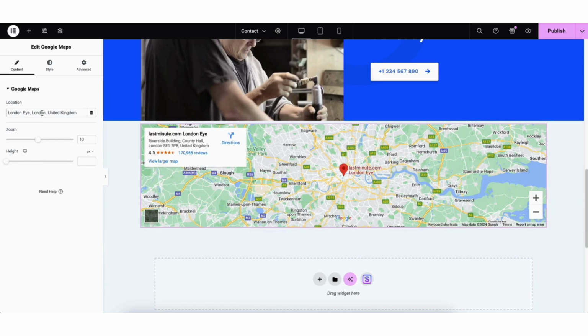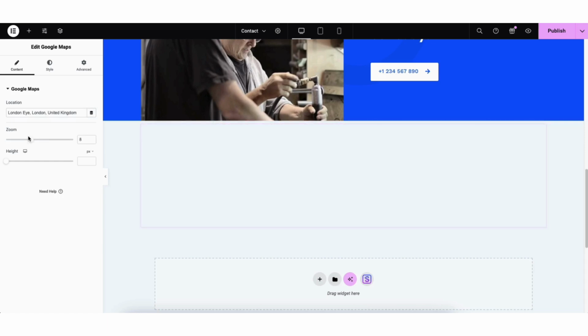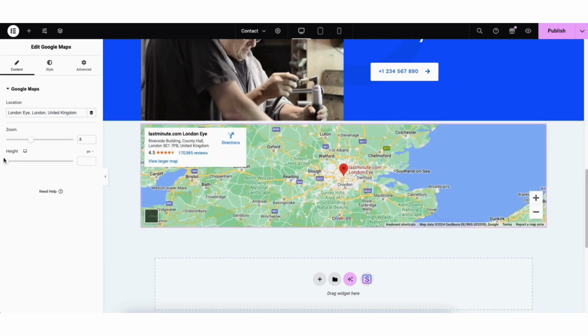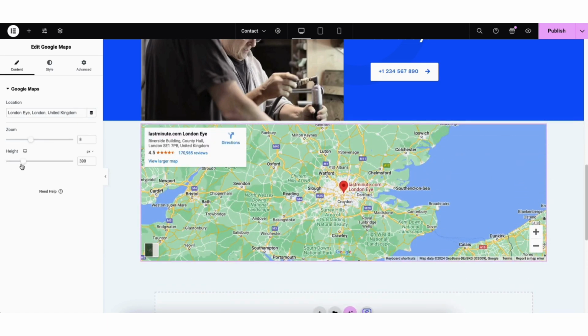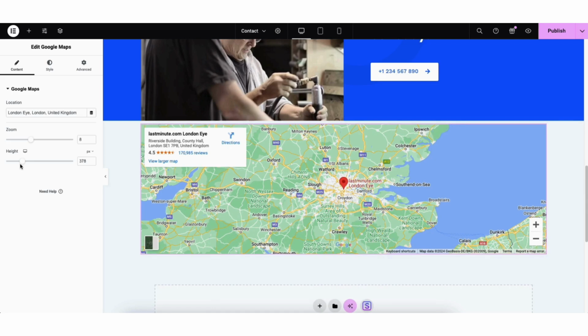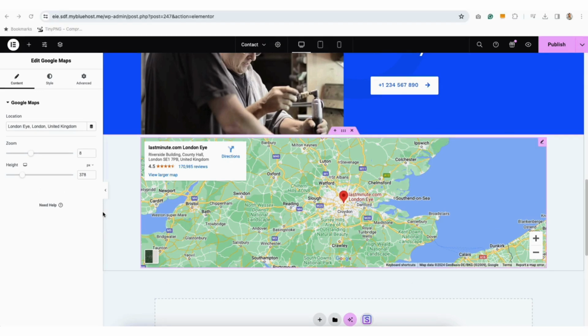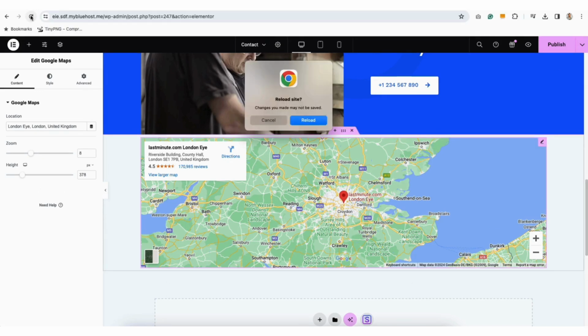Where it says location, you can put in the address of your business. You can toggle zoom to get the map to look how you want. The height will change the height of the map. Next, click the arrow next to Publish in the top right. Click Save Draft. Next, refresh the editor by clicking the refresh button in your web browser.